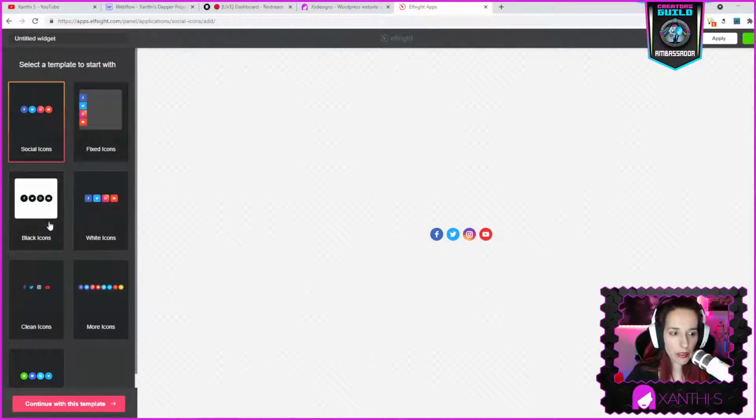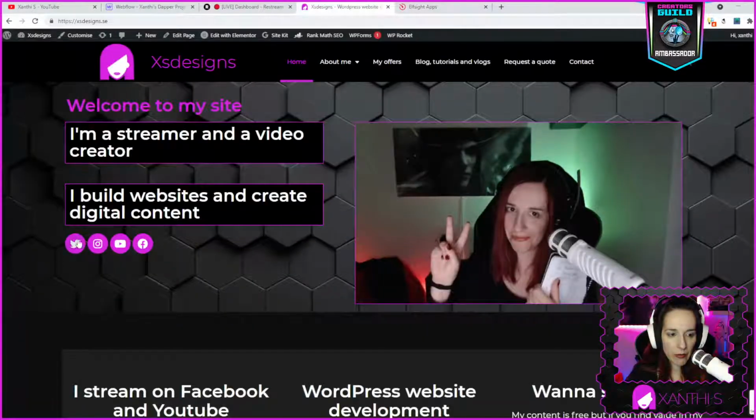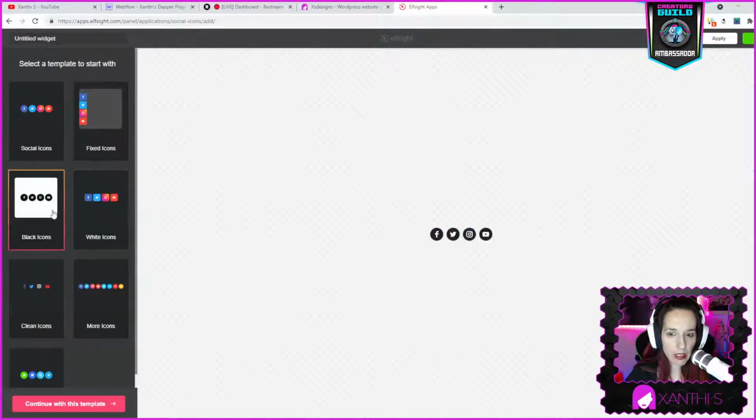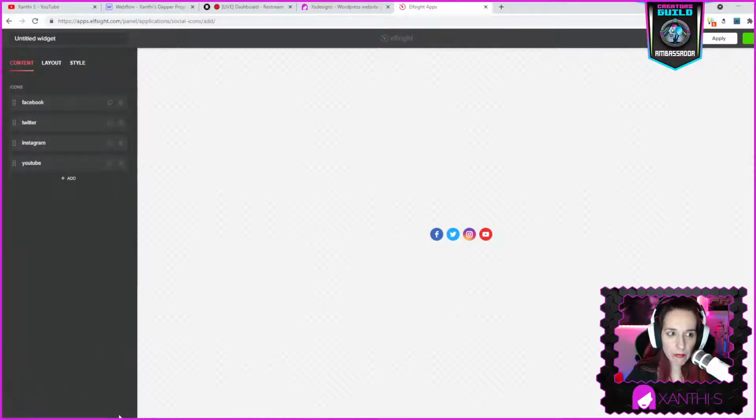Plug icons, white icons, clean icons, more icons. Well, here I have them with my pink color. Well, until messengers, no. More icons, no. Until I find something else, I'm gonna go with that. And it's exactly the ones that I want. Continue with this template, okay.